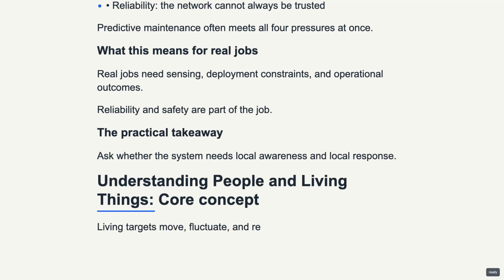A machine often gives a stable input, but a living target does not. Faces turn, bodies move, plants sway, and sensor readings can change fast enough that a delayed cloud decision misses the moment that mattered.